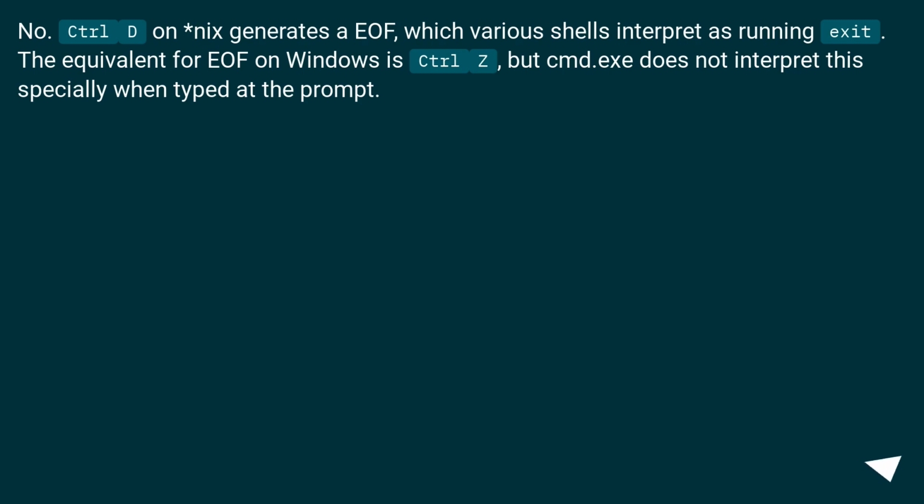No. Ctrl-D on *nix generates an EOF, which various shells interpret as running exit. The equivalent for EOF on Windows is Ctrl-Z, but cmd.exe does not interpret this, especially when typed at the prompt.